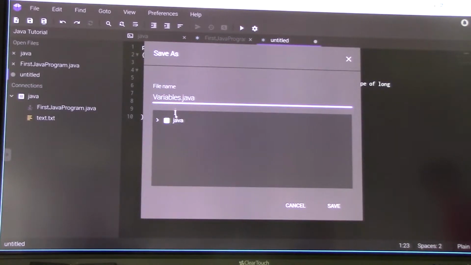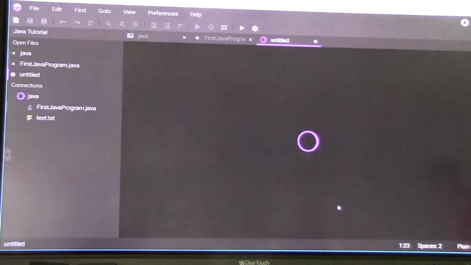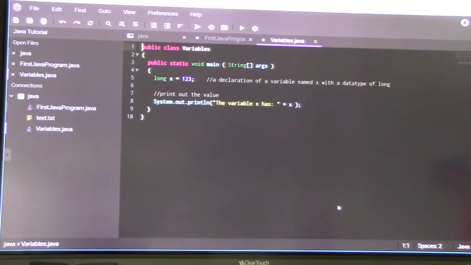All right, and of course we have to pick where we're going to upload it, which is our Java connection here. And let's save. Cool.